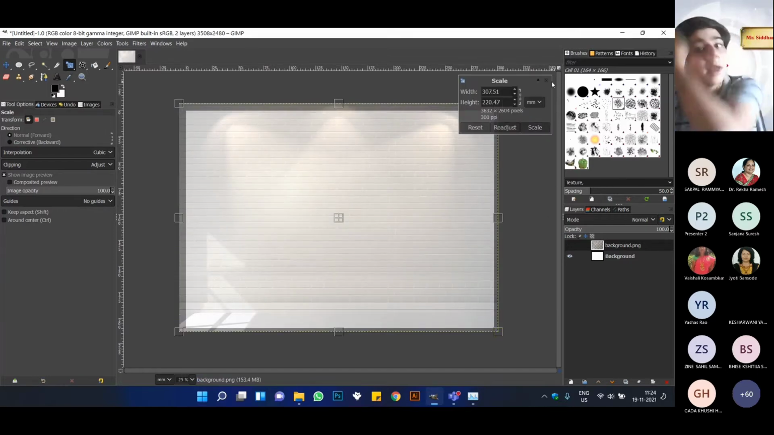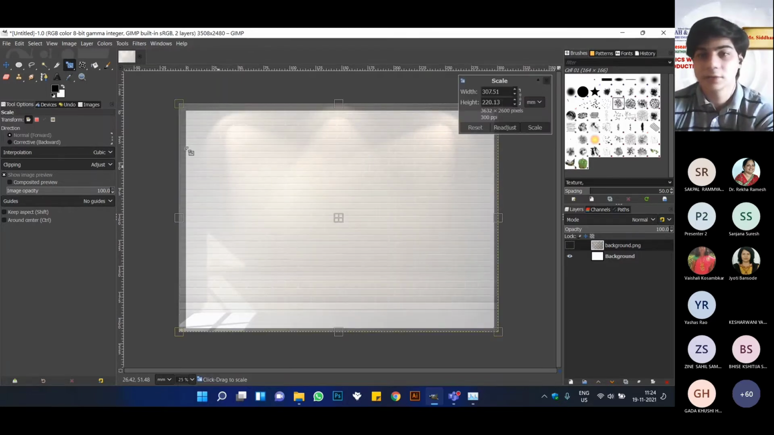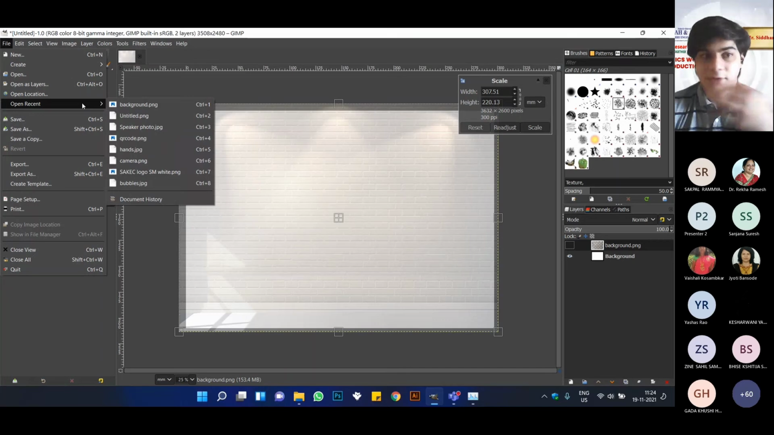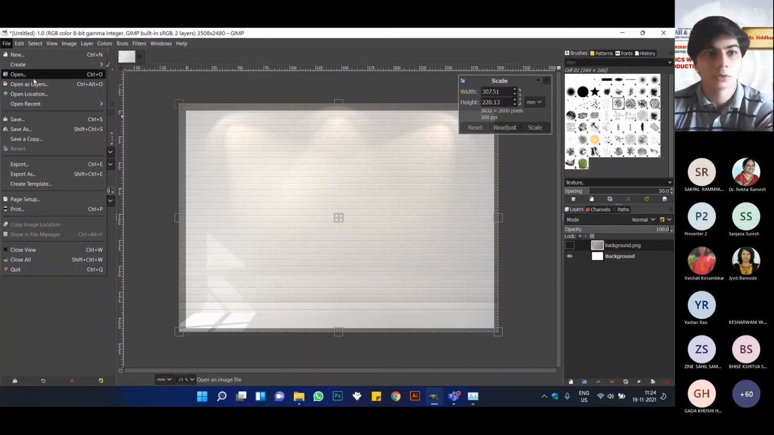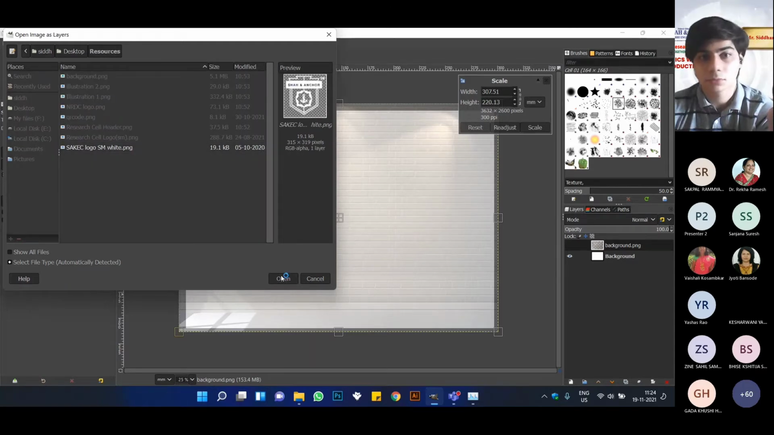Now, for every banner that you make, there will always be a header and a footer. There are some standard headers and footers of our college itself. So we'll just go with the header of our college and end up making the header. So I'll go again, Open as Layers. This is the college logo.